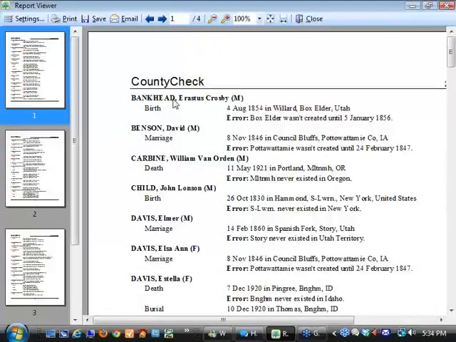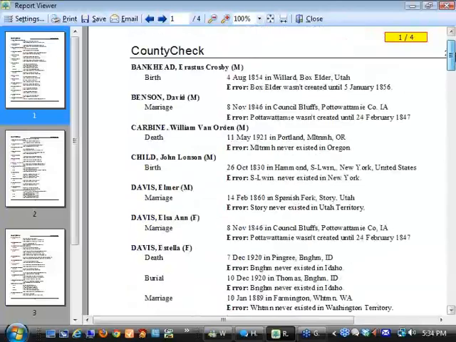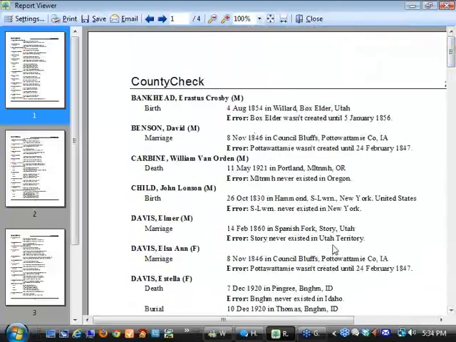So for example, birth. This person was shown as being born in Willard, Box Elder County on August 4th, 1854, but Box Elder County was not created until 1856. So it gives you a nice little report of counties that never existed. Story County never existed in Utah, and so on. Okay, so that is CountyCheck.